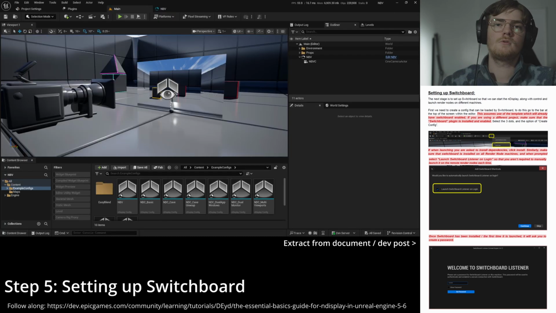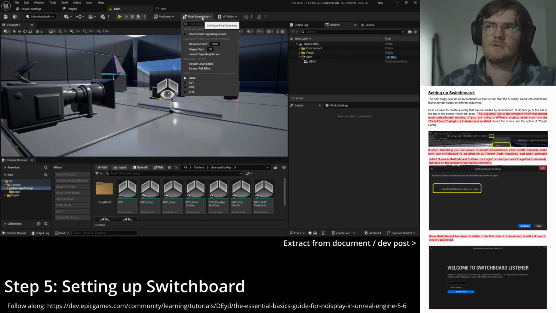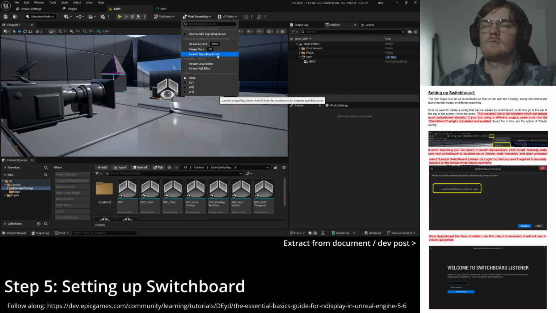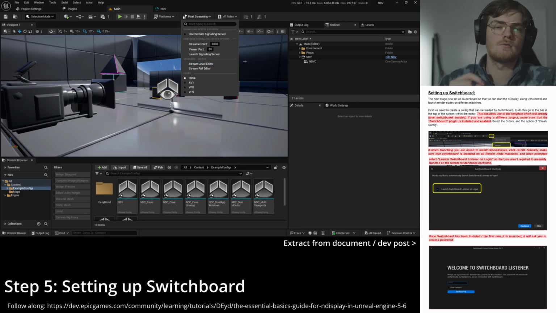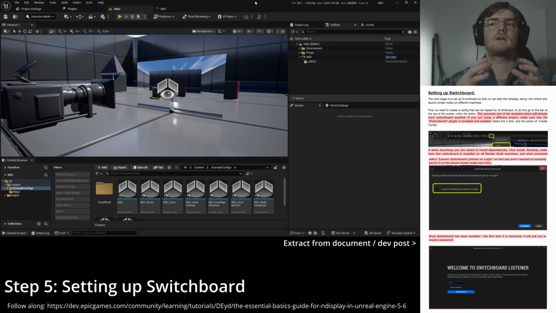Once our project has been restarted, what we should find at the top of the screen is we now have a pixel streaming option and we now have a Switchboard option. For our pixel streaming, what we can see when we click on it is we have a streaming port, a viewer port, we can launch our signaling server, and then a bunch of other settings. For this tutorial, all you need to know and look at is the signaling server, which we'll come to when we look at the tracking. For now though, we need to make our nDisplay config for our Switchboard.